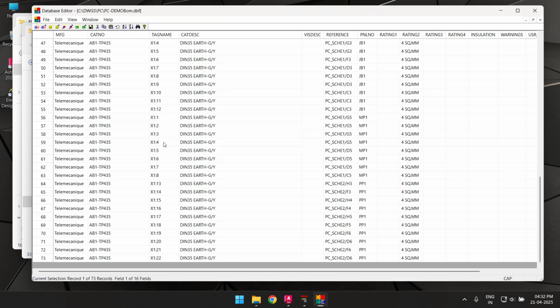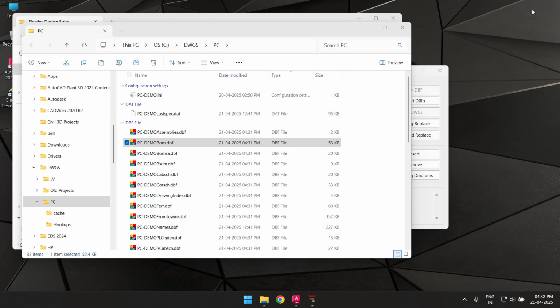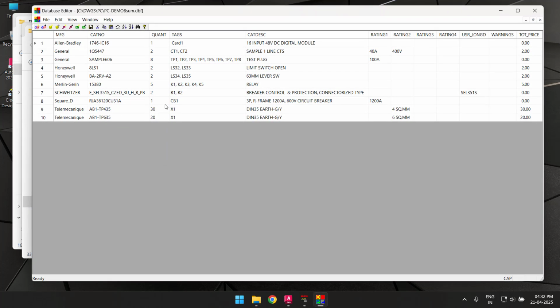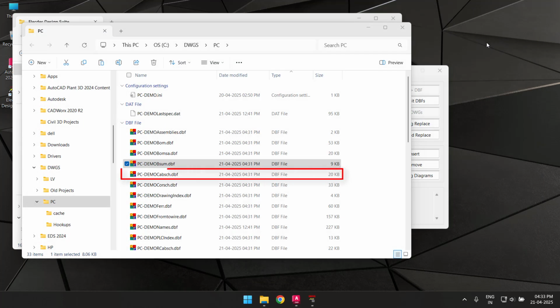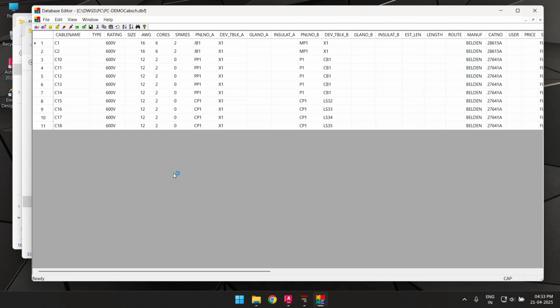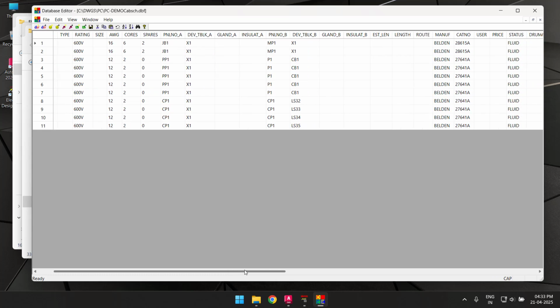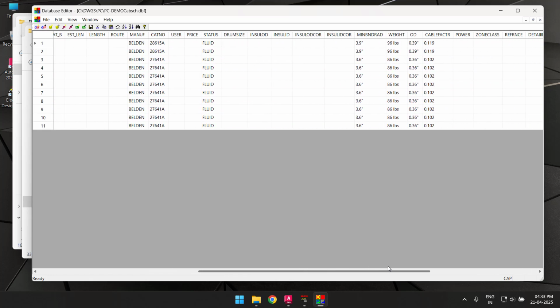Now I'll examine the Bill of Materials summary report file. This report contains a summary of every component type that I've used in the project, including its catalogue number and its manufacturer. Importantly, the quantity of each component type is also provided. Next, I'll examine the cable schedule report. This report contains every cable in the project, the cable name, its catalogue number, and its manufacturer. The termination device of the cable and many routing properties are also provided.